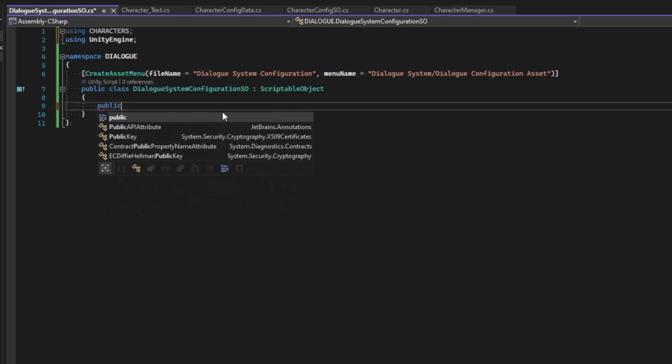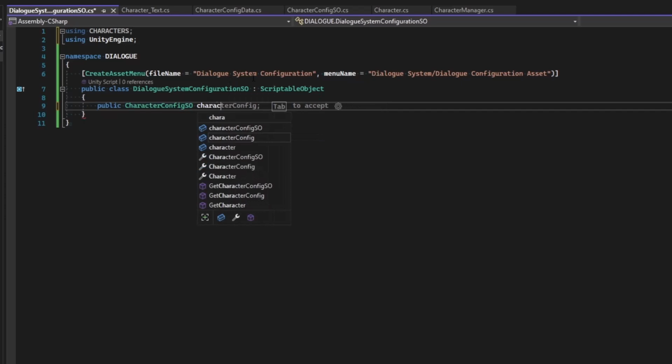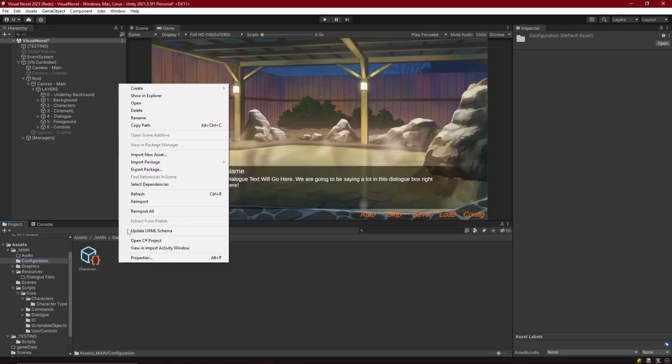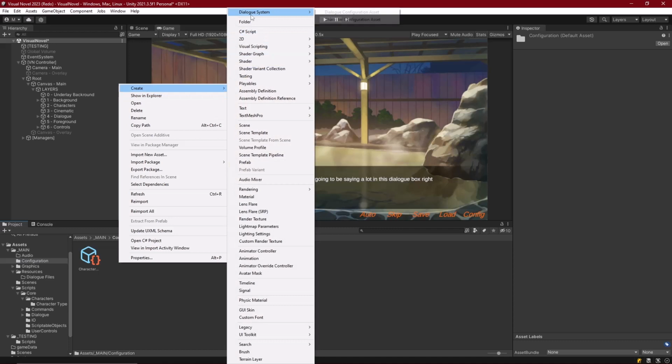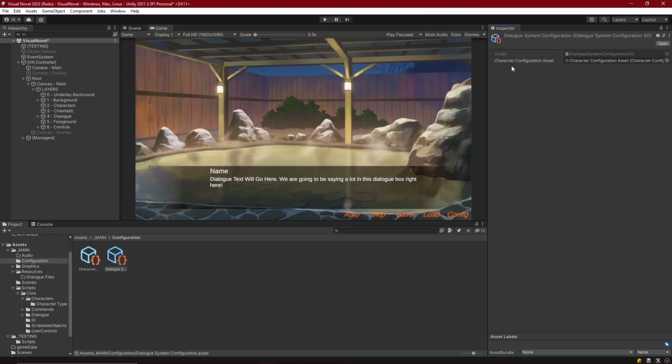So we'll make ourselves a public character config SO variable and call this the character configuration asset, which means in Unity we should be able to come to our configuration folder, right click, create a dialog system. There's our configuration asset, and inside of here we have a reference to a character configuration object, and that will be the one that we created earlier. So we'll drag that in, or you could select it from that menu since it's the only one, and that will give us a reference to whatever configuration we want to use for the characters.